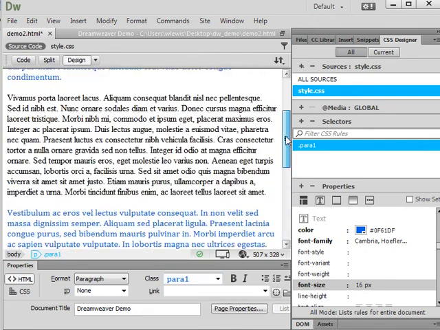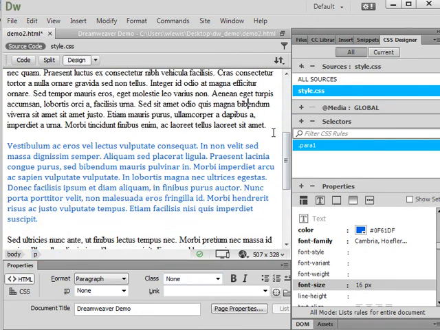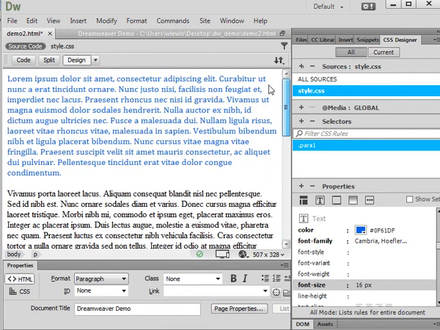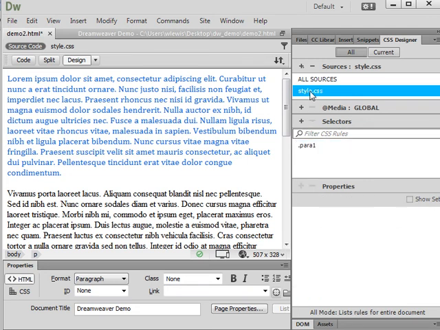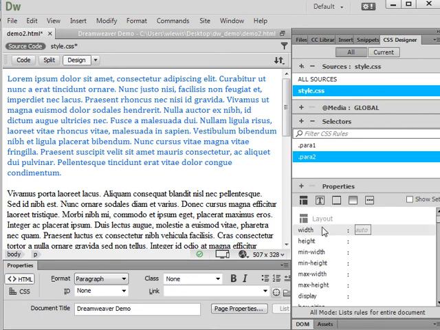So I'm going to make a couple of different paragraph styles here. We'll make one of these blue and one of these red just for reference here. So I'll do it again. And to make my second rule, it's the same basic process. I'll make sure style.css is highlighted, so it's going to go in that style.css file. I'll come down to selectors, and I'll hit the New button, and I'll say .para2 for paragraph 2.